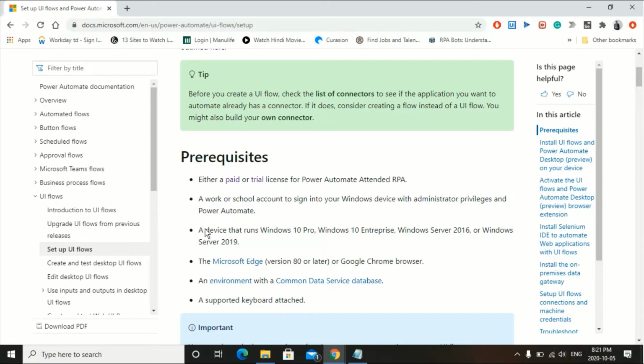The third prerequisite is a device that runs on Windows 10 Pro, Windows 10 Enterprise, or Windows Server, either 2016 or 2019. The fourth is that Microsoft Edge or the Chrome browser has to be installed in your system. So these are the prerequisites it requires before you start creating your first UI flow.